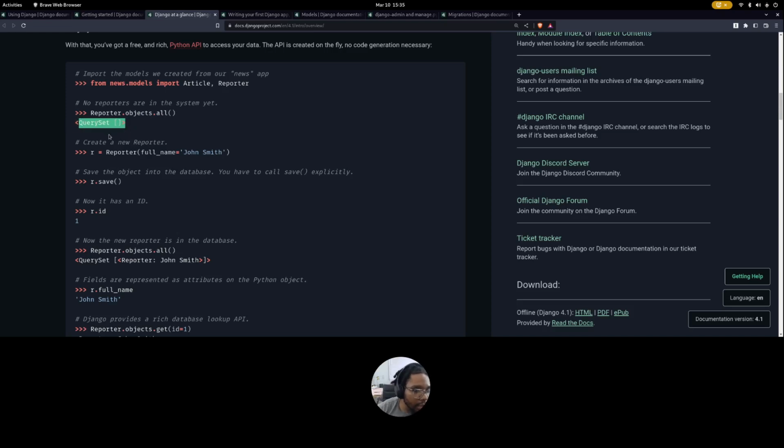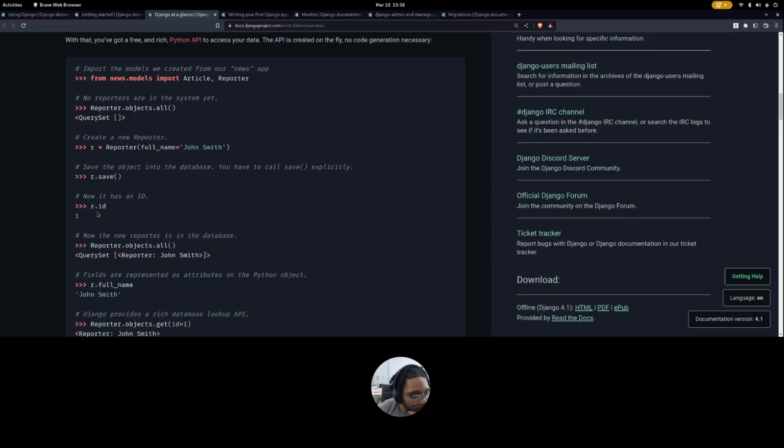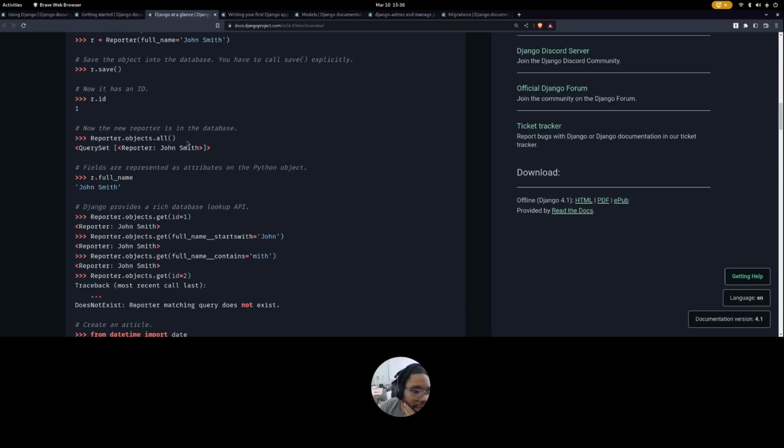Not sure what QuerySet is going to do. Oh, I think this is what they actually called, and then this is what came back. The QuerySet, it was empty. So this one's going to create a new reporter. r is equal to Reporter, full name John Smith. Okay. Save the object into the database. r.save, so that saves it. That's interesting. r.id, it gives it an ID. I'm assuming that's what that is. Now the reporter is in the database.